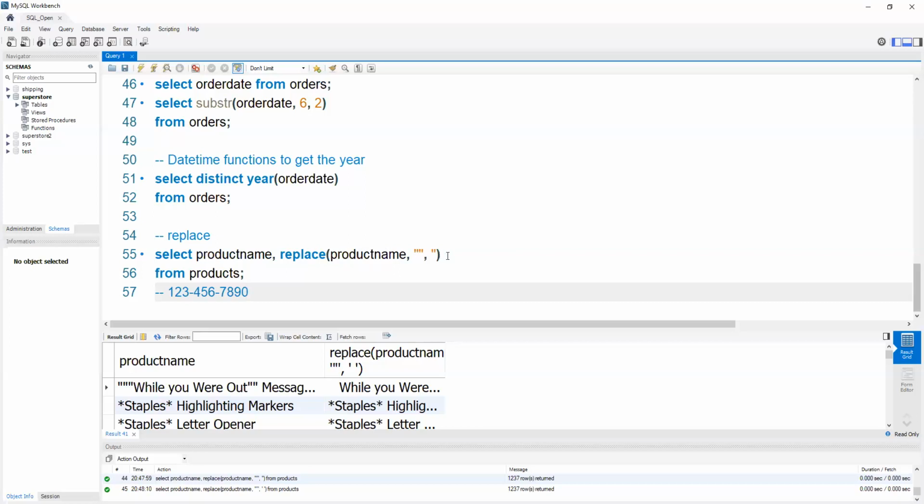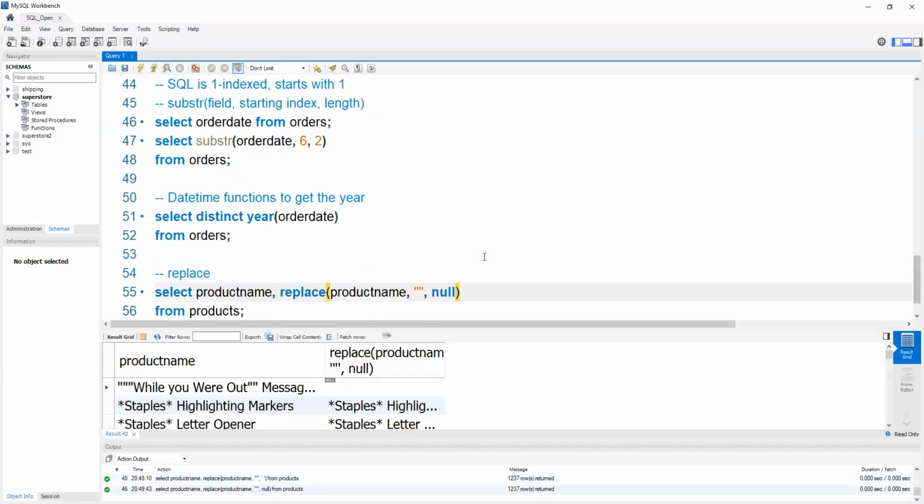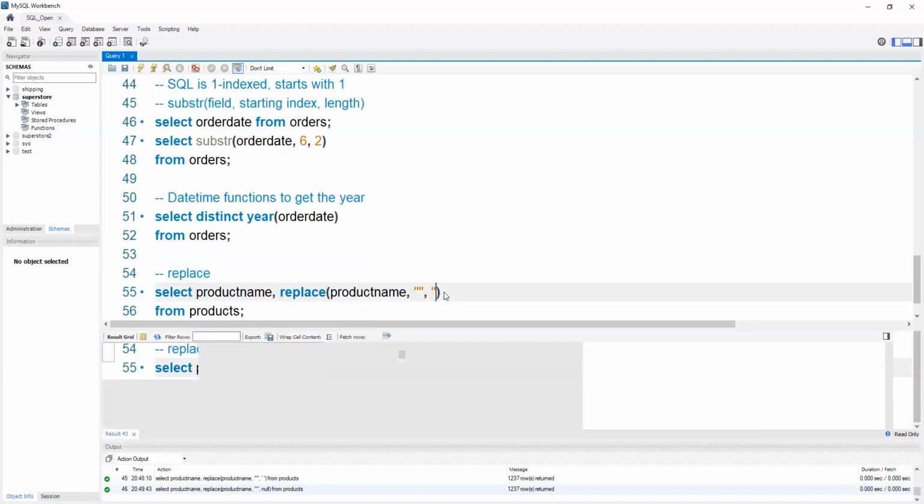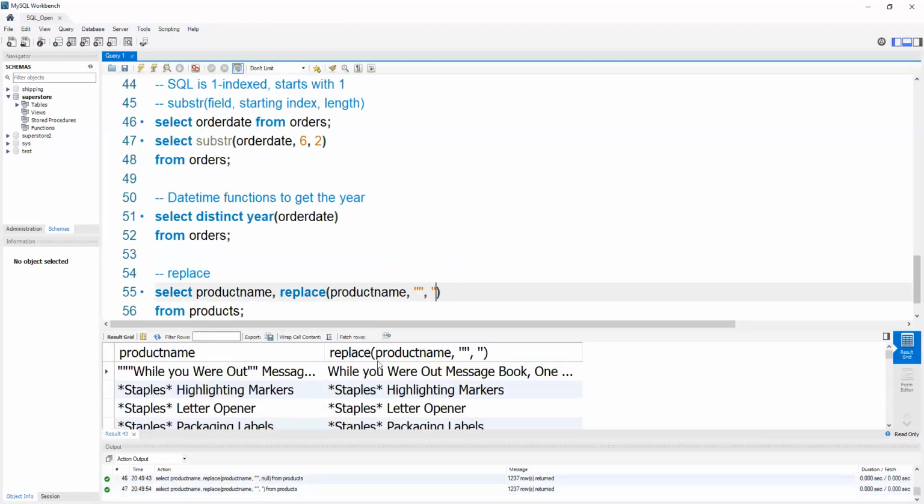I haven't tried with null because the double quote is a bit easier. Let's try with null. Oh, so now we just take the whole thing and change it to null. So it's not a good idea, I guess. If you want to just delete the character, just use two quotes right next to each other for deletion.